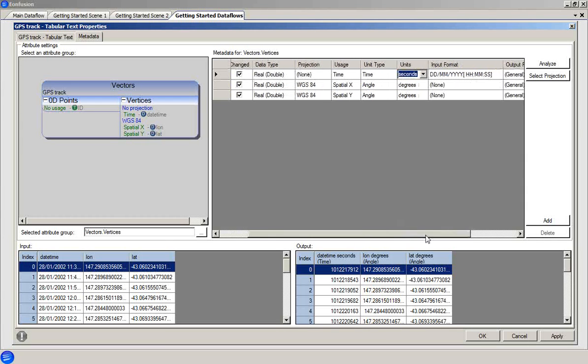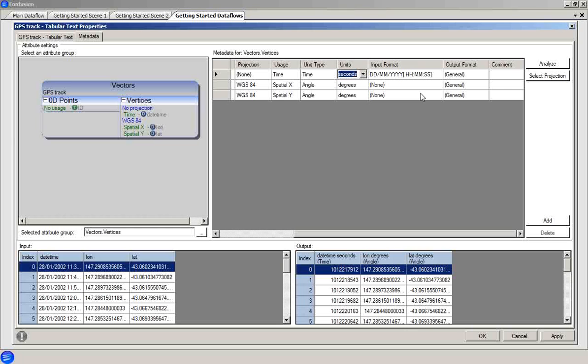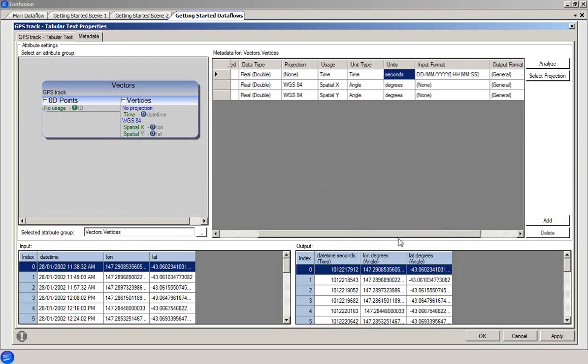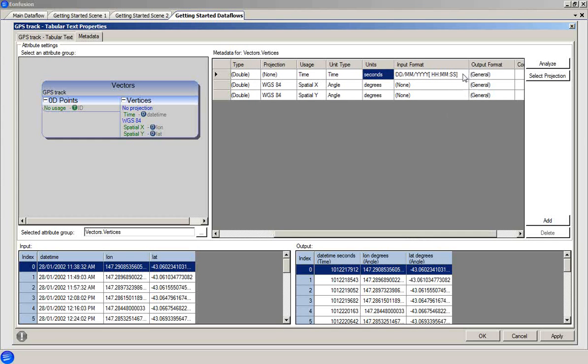We'll scroll across now to look at the final three columns. The input format column is used for specifying the form that the data takes in the input. A suitable example in this case is the date-time attribute. The data type for the date-time attribute has been set to real because it is a coordinate and therefore must be stored as a number. However, the input data is not stored as a number, but rather in a commonly recognized time format, as we can see in the input table at lower left. Setting an appropriate input format enables Eonfusion to understand the input data as a number, even though it may be represented in a way that is not purely numeric.